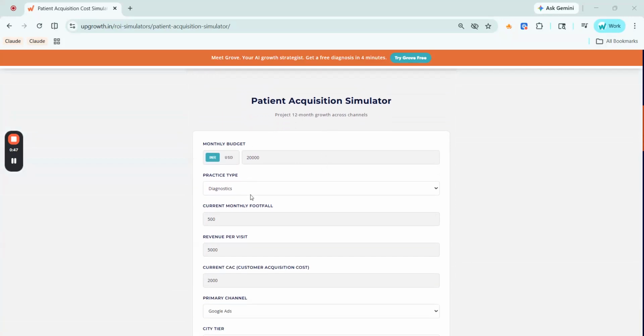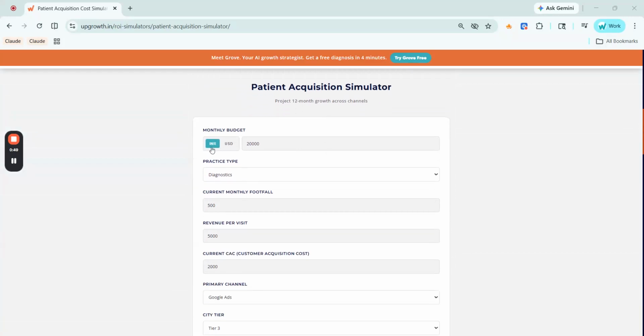So, seven inputs. Let us go through each one. First, set your currency to INR or USD, and monthly budget is your total marketing spend each month. I've entered 20,000 here, which is a realistic starting budget for an independent diagnostic center. Practice type is your healthcare category. You can select from the drop down. Current monthly footfall is the number of patients your center already sees each month, and revenue per visit is the average amount a patient pays per visit.